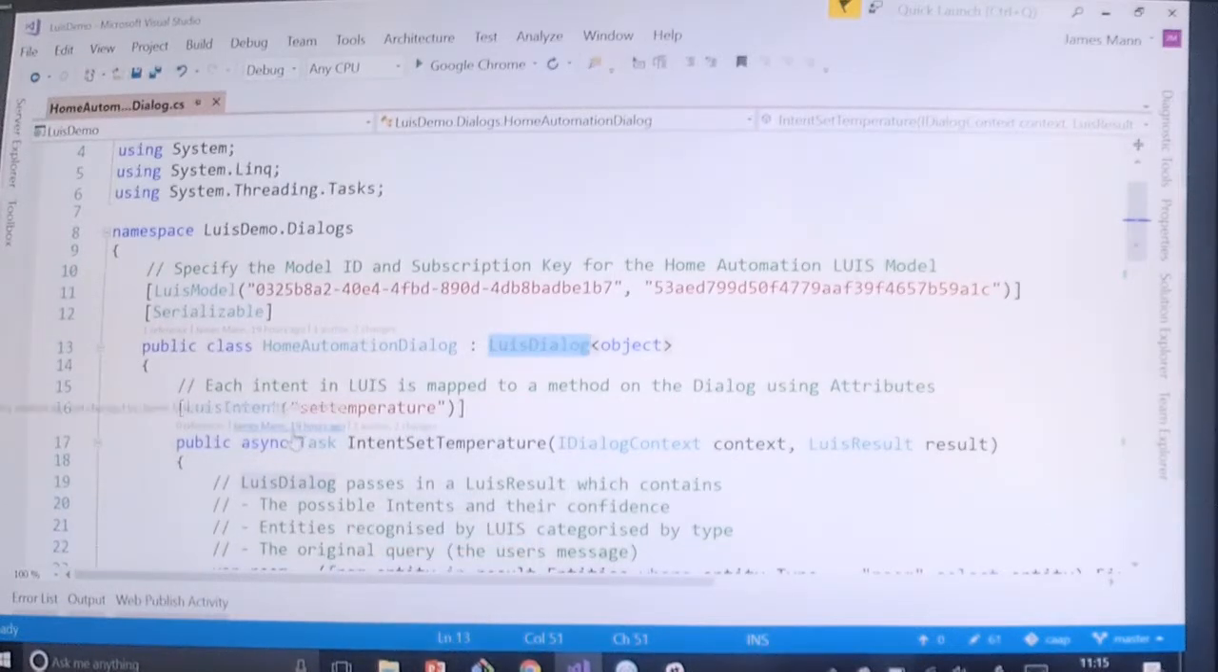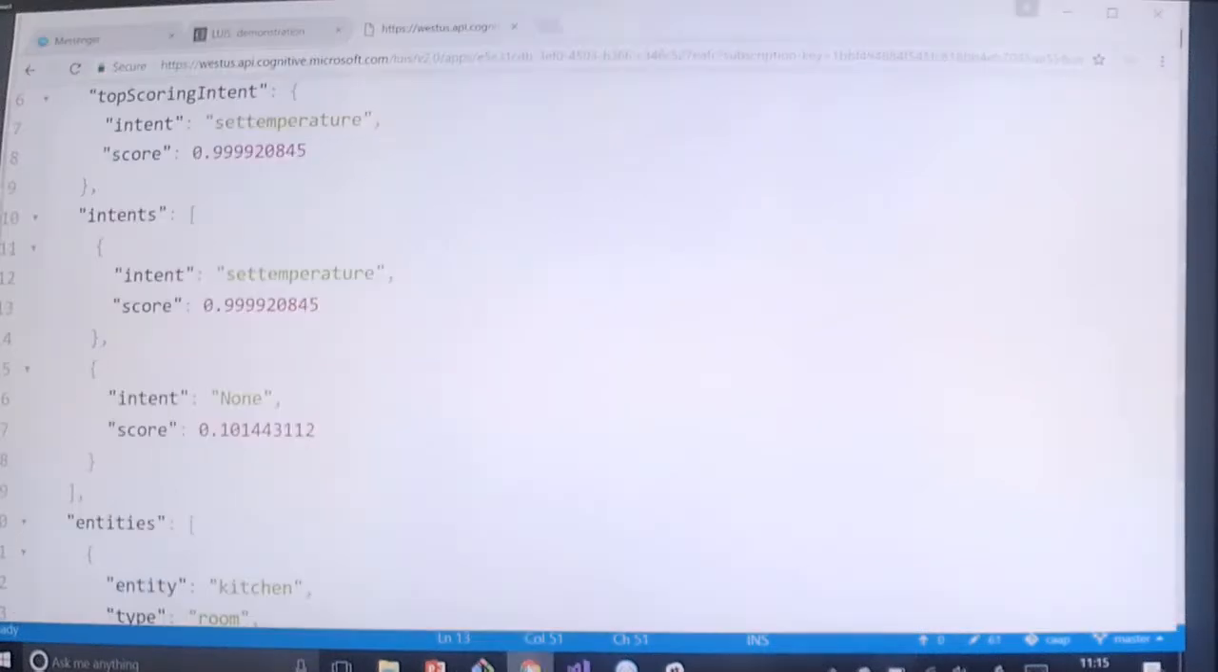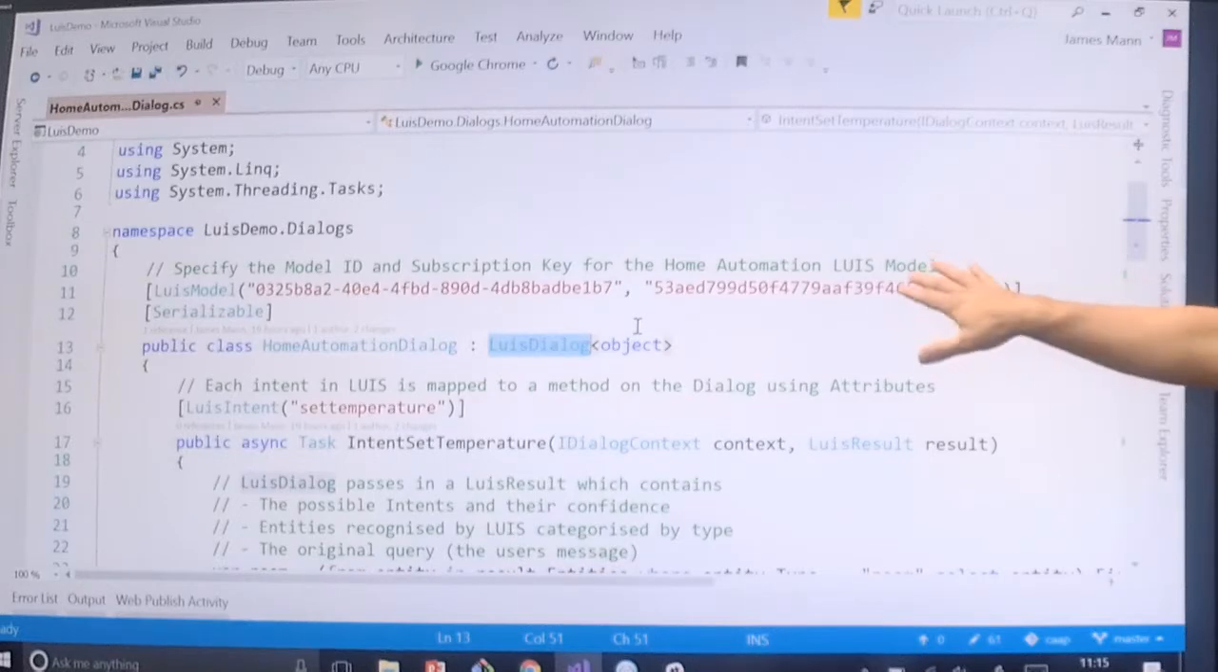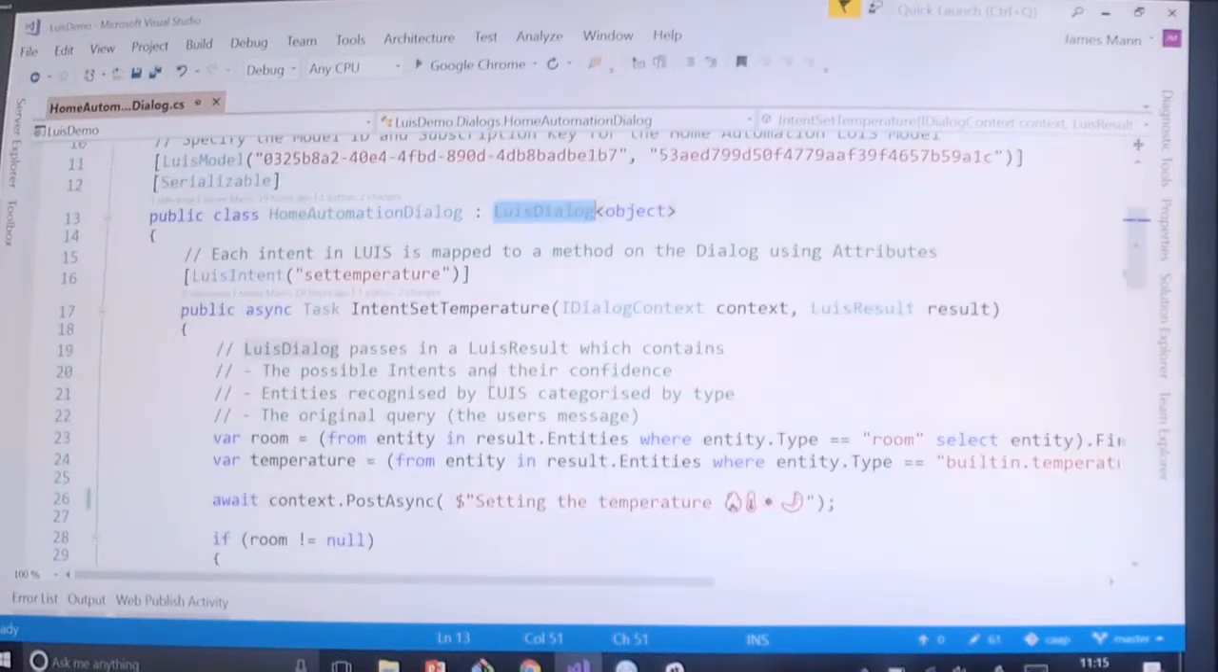To make this work, there's basically 3 things we need to do. First of all, we need to add this attribute, LuisModel, at the top, and into that we need to provide our model ID, which is basically that ID there, and then our subscription key, which is that value there. Provide that to the dialogue as part of that attribute, and then we need to just map each intent that we've defined to a method on this dialogue. It's really simple, and all you do is add an attribute and type the same name as you've already defined, and it takes care of the work for you.